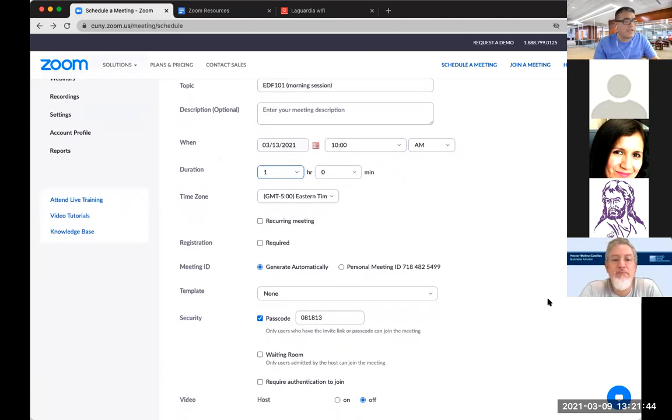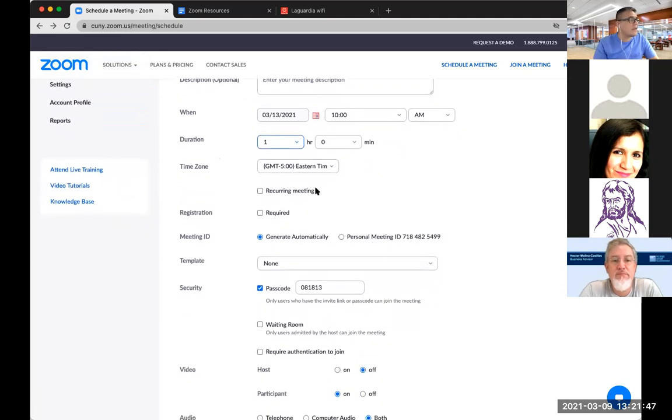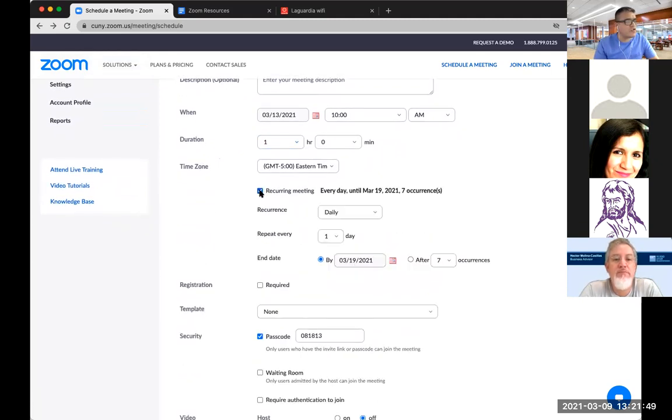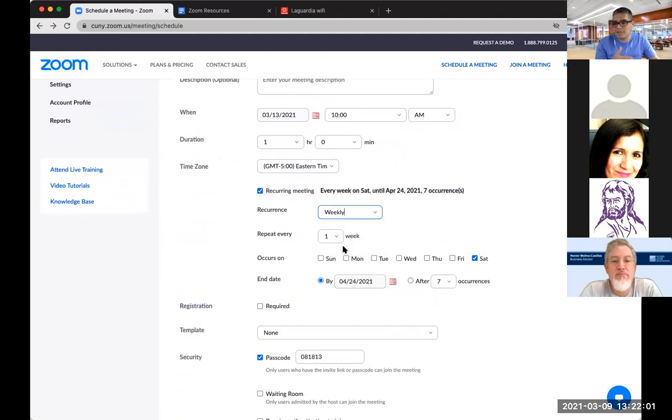Now, the trick here for making this a recurring meeting is right here. If you check recurring meeting, every time that you click on it, make sure that for the recurrence you change it from daily to weekly, because I want to meet not every day at 10 a.m., but every week on that day at 10 a.m., in this case Saturdays. Repeat every week. If you want, you can repeat this every 2 or 3 weeks, depending on how you teach. I'm teaching on a weekly basis.